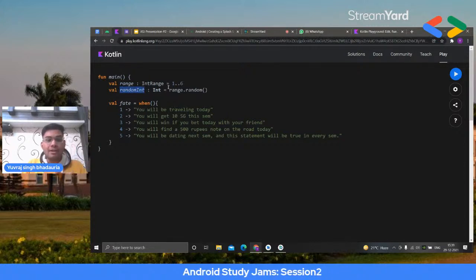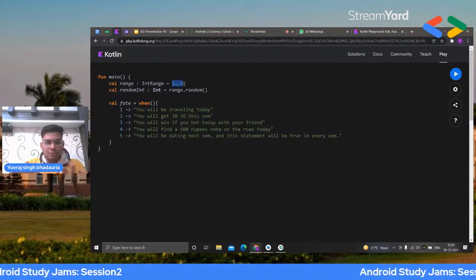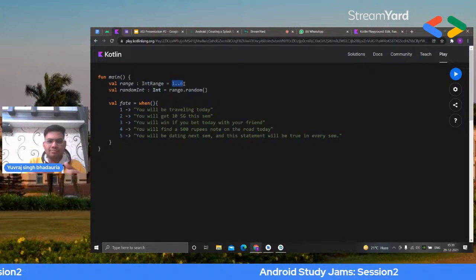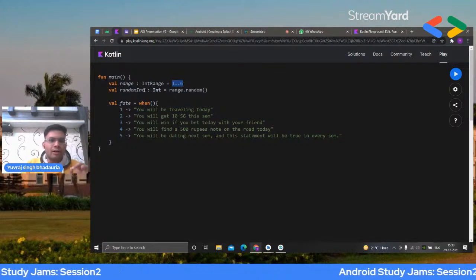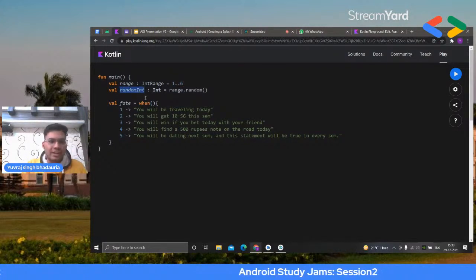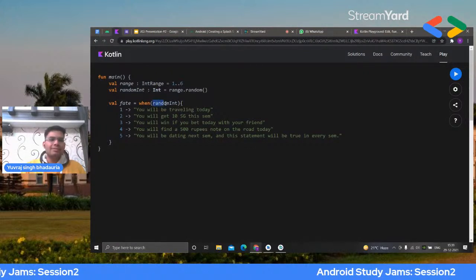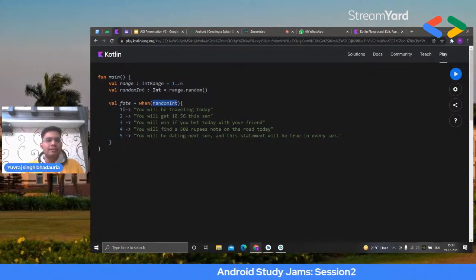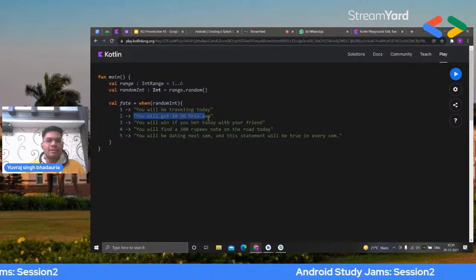Random int is a random integer which is selected randomly from this sequence, or you can say integer range, from 1 to 6. From these 6 integers, you randomly took an integer, you stored it in random int, then you will pass that random int in the when. Once you do this, when will say that when random int is equal to 1, I will return this. When random int is equal to 2, I will return this.